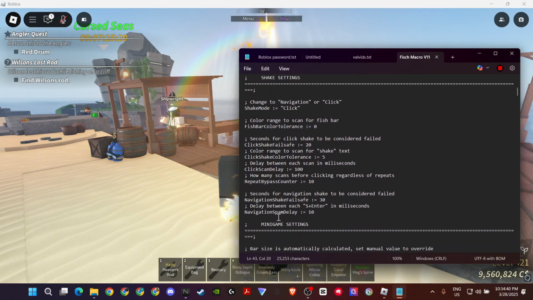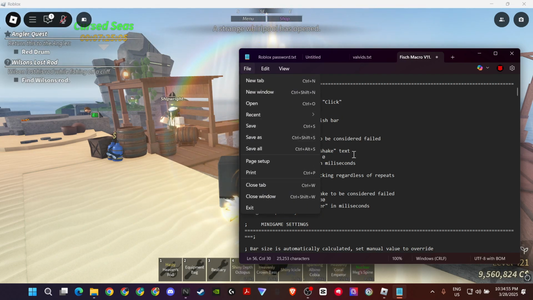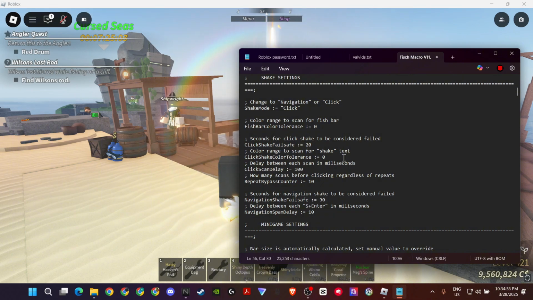Then you guys are going to want to go 1, 2, 3 up to click shake color tolerance. For you guys, by default, it will be 1. However, if it's not working, you guys want to do 0, file save. If it's still not shaking, then you want to go to 2, file save, 3, file save, 4, file save, 5, file save. This is different for everyone, guys. But you just keep increasing the number until it always shakes 100% of the time.